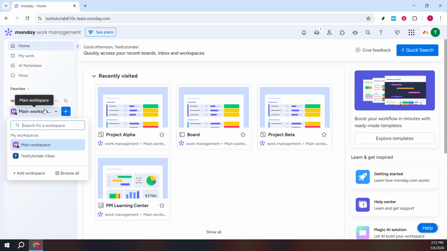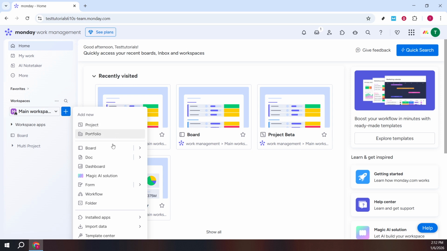Next, look for the plus icon to add something new. Click it, and when the options appear, hover over Board. A board is the backbone of your project. It holds tasks, owners, timelines, and all the details your team needs.